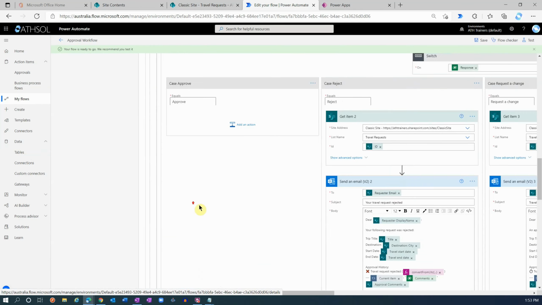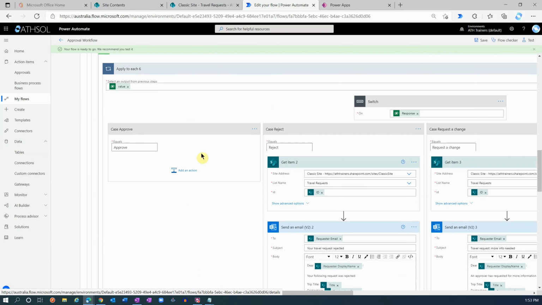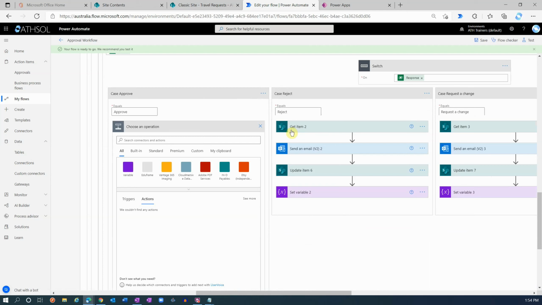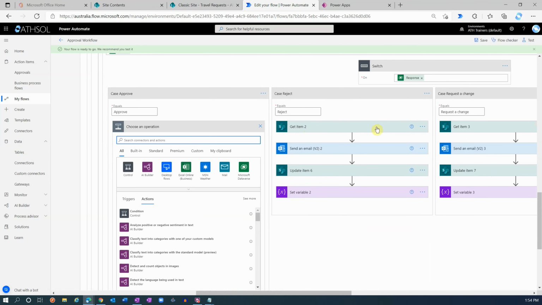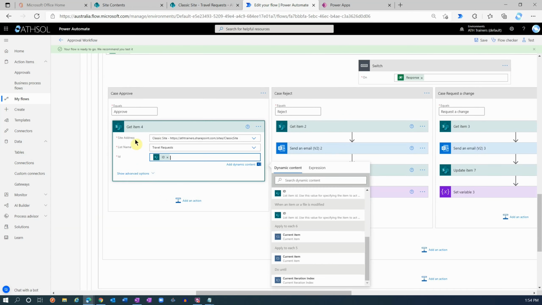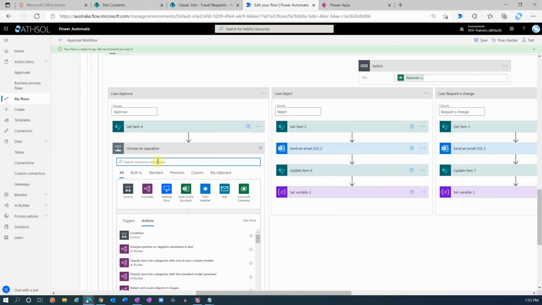And now if we look at our approve case, this is going to be a simple but very important one. So in this case, what we are saying is that if a user has responded as approved, then we want to do two things. First, we want to get a fresh copy of our item, just like we did for our reject and request a change cases. So let's get the item. All right, once the item is there, then we want to update our item. Okay, so let's get the update item action.